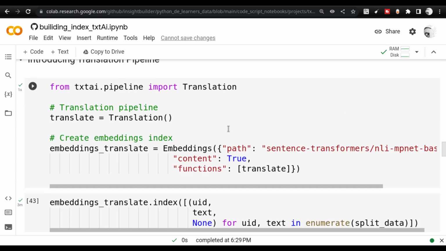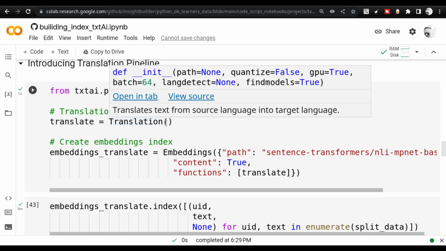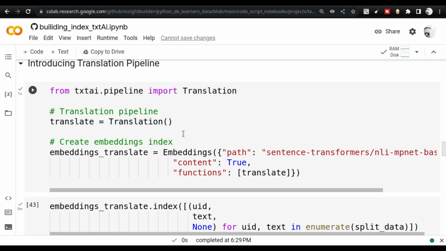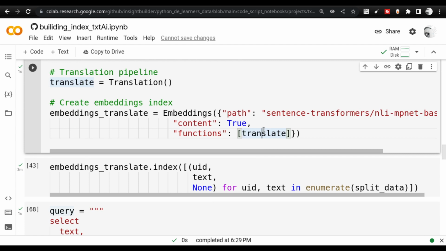What is going to happen next is an introduction about pipelines. In txtai there is something called pipeline classes, and they have already been coded. There is a pipeline class where you can do translation, and inside this translation the languages that you want to translate can be coded into it. I'm not going to explain this in detail here. I'm using this translation class here, initiating it, and this translate instance is used as a function when you're creating the embedding instance.